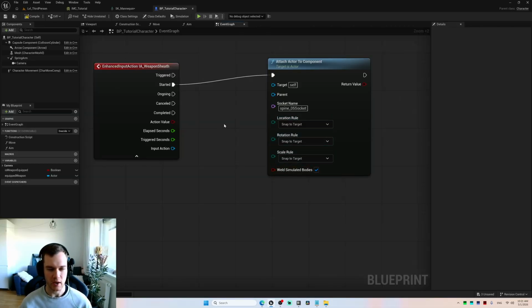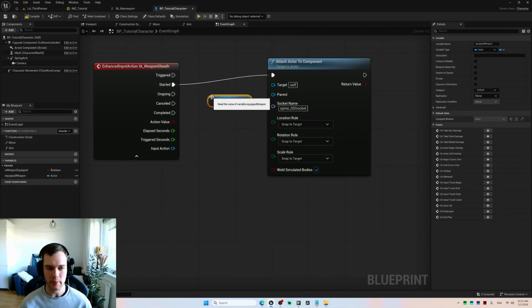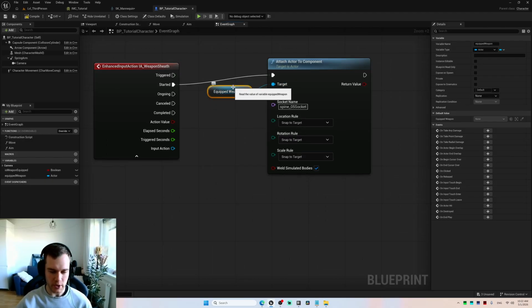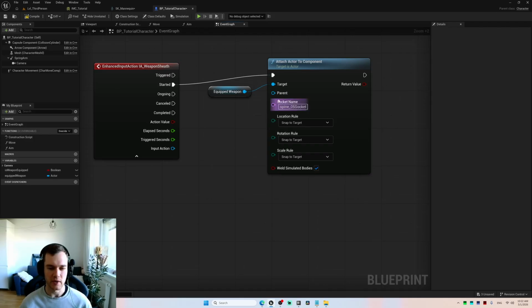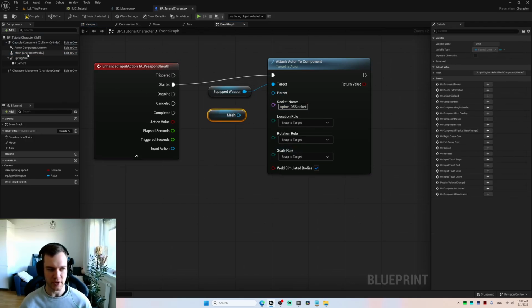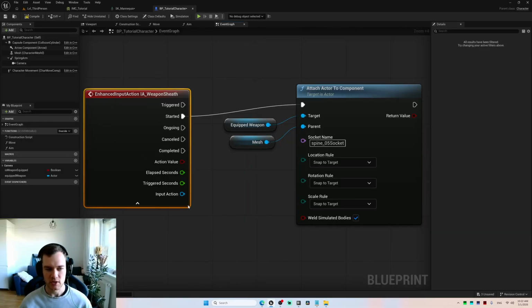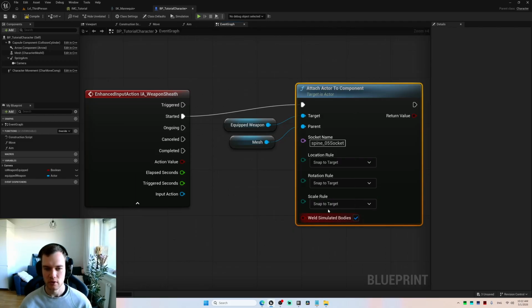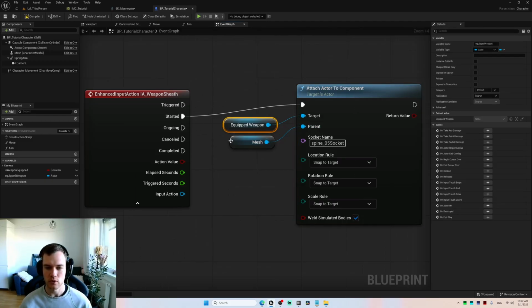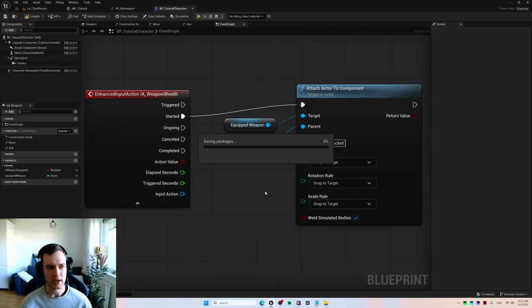Of course, we have to say what we are attaching. So we're going to grab a reference to the equipped weapon variable and connect that to the target, which is essentially saying what we are attaching. And then we need to define the parent as well, which essentially says to what we are attaching it. So for that, I'm going to grab the reference of the character mesh, just like we did every time before. So this says essentially whenever the user starts pressing this button, we're going to attach the equipped weapon to the character mesh. And we can actually go and test this out.